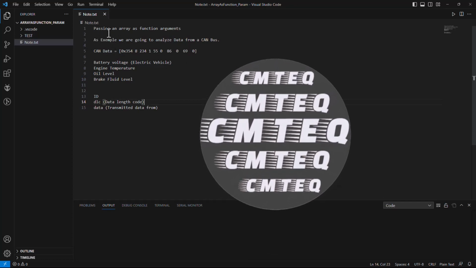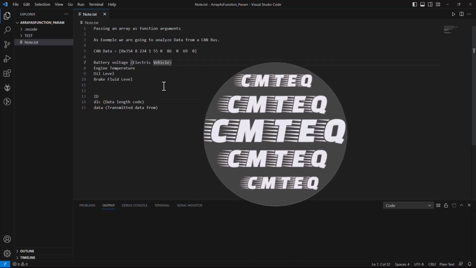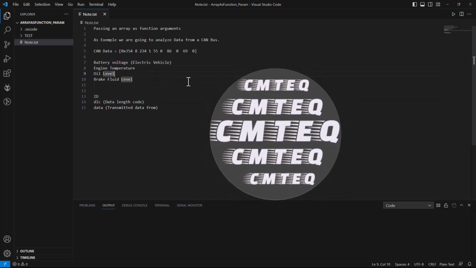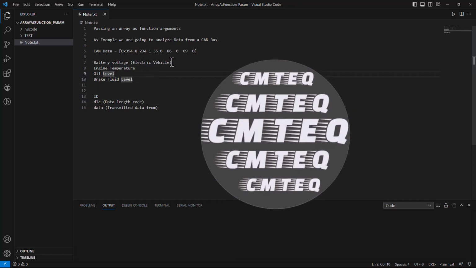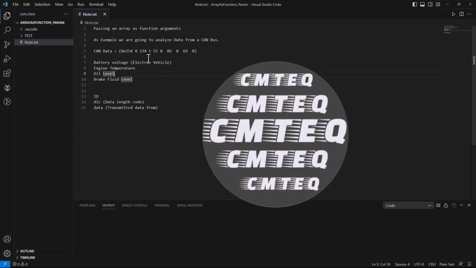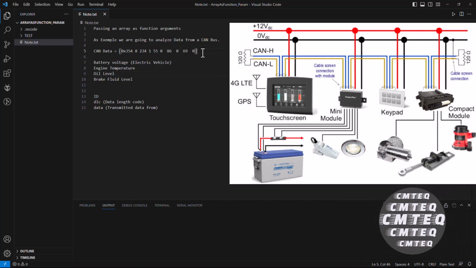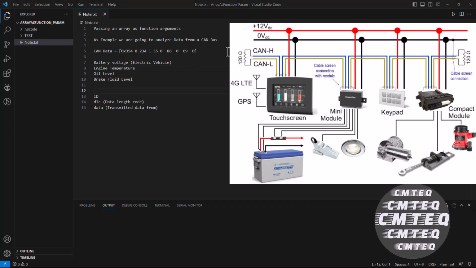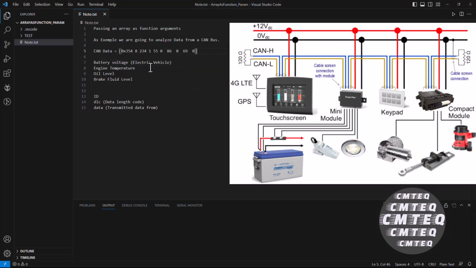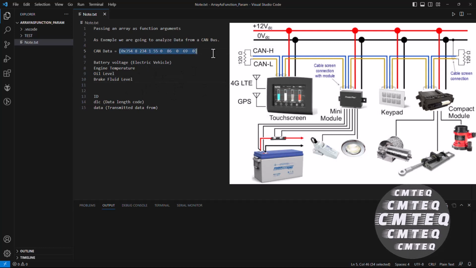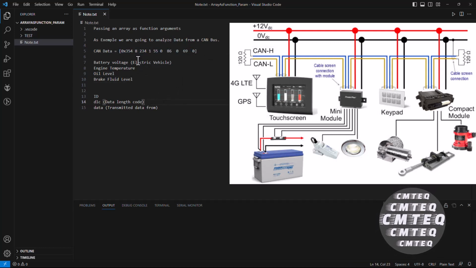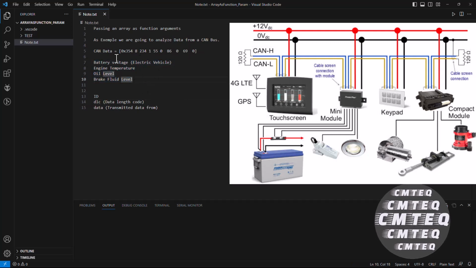In this C++ programming snippet, we are going to look at the easiest way to pass an array as a function argument. To make the illustration easy, we are going to analyze CAN bus data. The data coming out of a CAN bus is basically an array of bytes. To analyze it, we will write a function that takes this array as a function argument and decodes it to come up with meaningful values so that we can make sense of it.